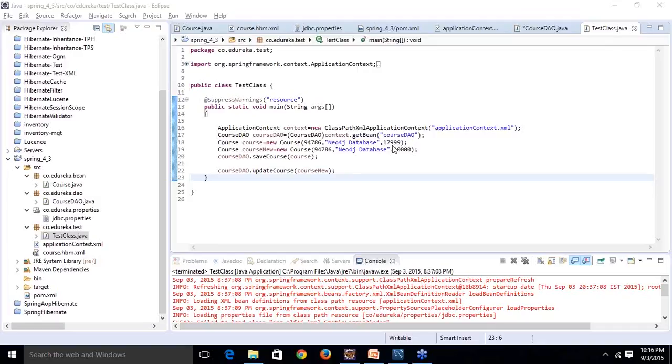For everyone's benefit, I'll read out the questions. One of the questions is: when do we need to use AOP in our application? Please provide a real-time example at least at the end of the session. Sure.